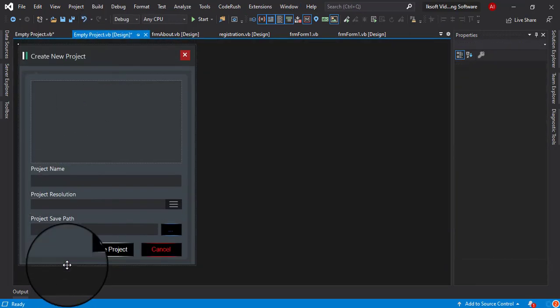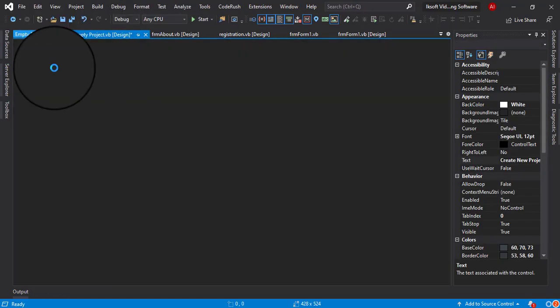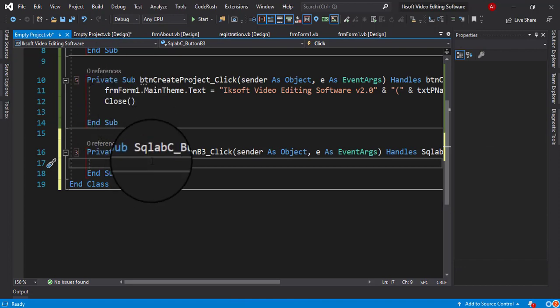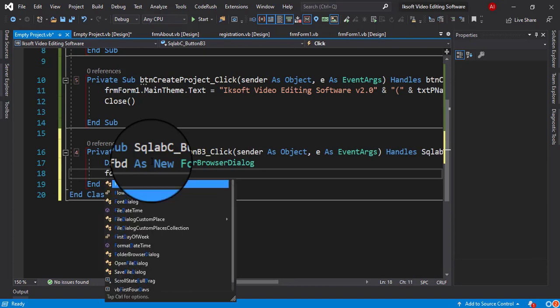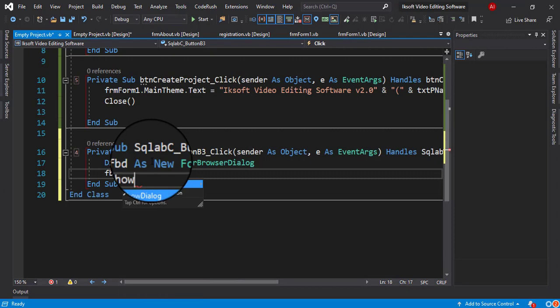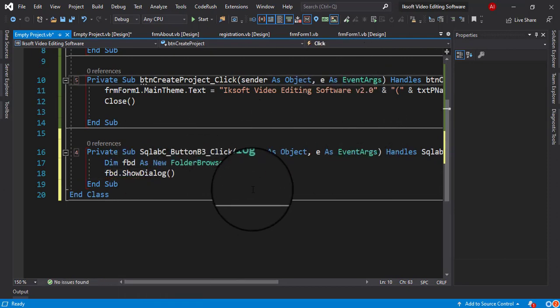Let's delete this, and then let's go back. We're going to say that FBD, which stands for folder browse dialog, is a new folder browse dialog. So we will say FBD dot show dialog, right? Then we will just save.